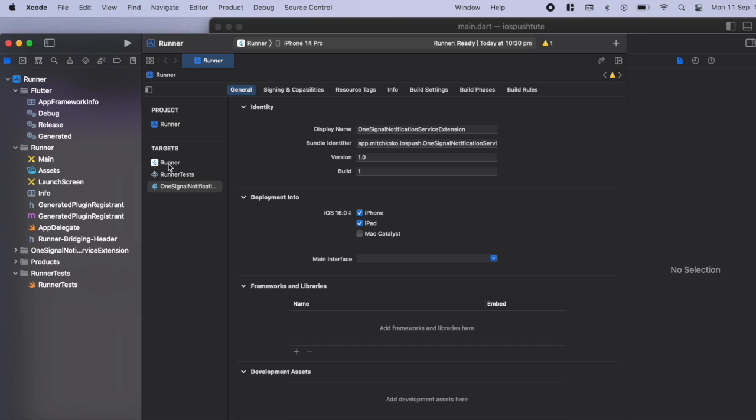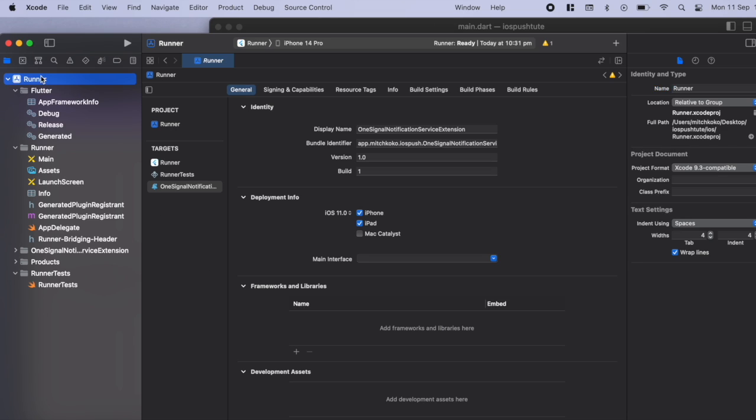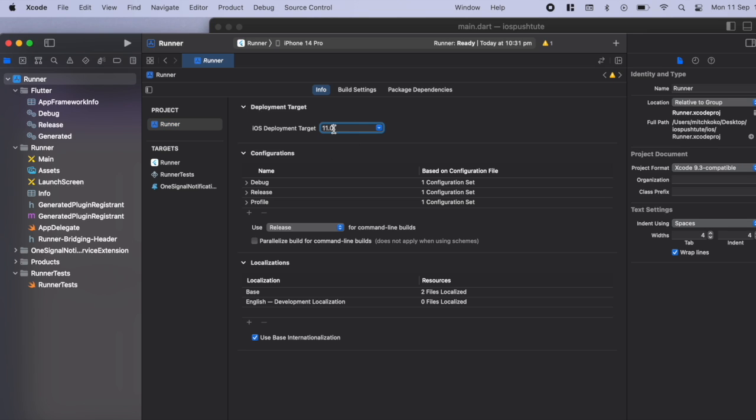So what that means is, if you go to the deployment information, you can see currently I've got it set at 16. Now I'm just going to go a bit lower than that. I'm just going to choose 11. And if I click on my runner, you can see it's 11. So just make sure that everything is set to the same deployment target.